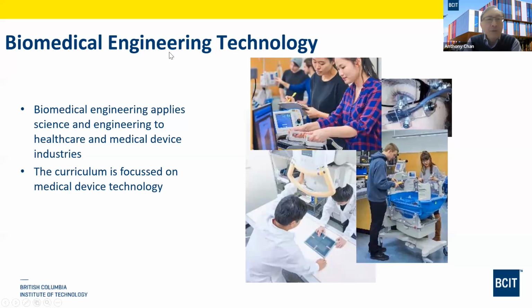So biomedical engineering technology. So what is this? It's applying science and engineering to healthcare and the medical device industry. The field of biomedical engineering is very broad, right? If you go to UBC, probably you'll look at the curriculum. They have a lot of courses in genetics, microfluidics, biomaterials, and tissue engineering, etc. So the field is very broad. You have to figure out what you are really interested to do.